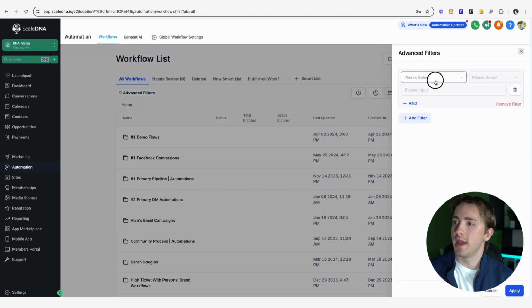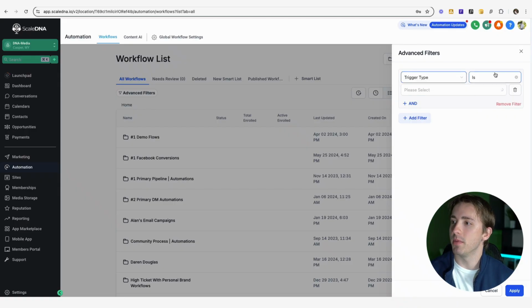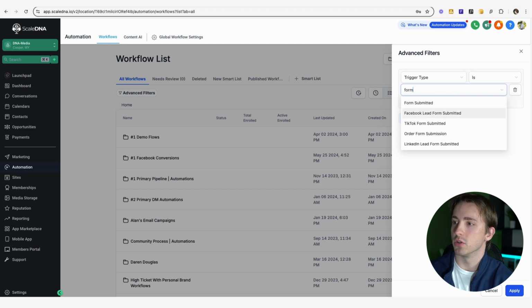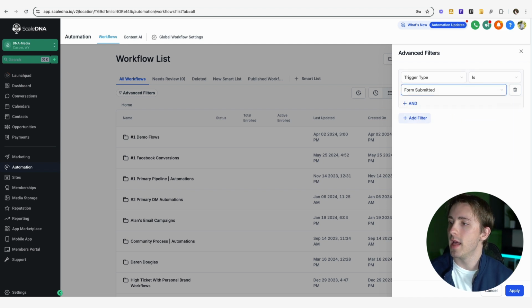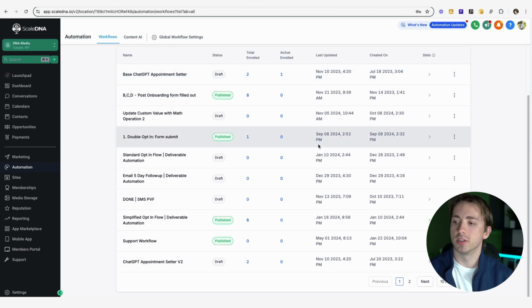A couple of other options we have for our advanced filters are sorting by names, status, trigger types, action types, when they were updated, tags, and when they were created. So for an example, what if we want to create a filter to view all of our workflows that are being triggered off of form submissions, for example? Well, we can select trigger type is, and then we can select our trigger from the list or just by searching it up. So we've got form submitted, and then we can click apply, and now we can view all of our workflows that are using the form submitted trigger.